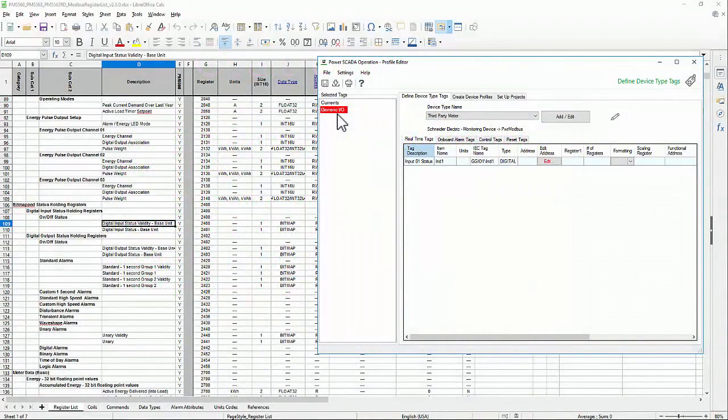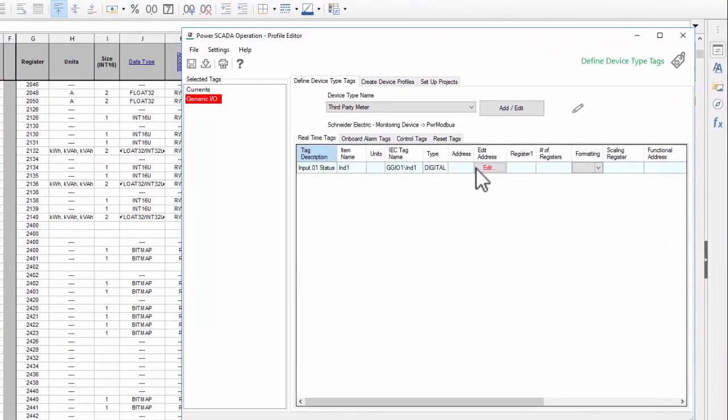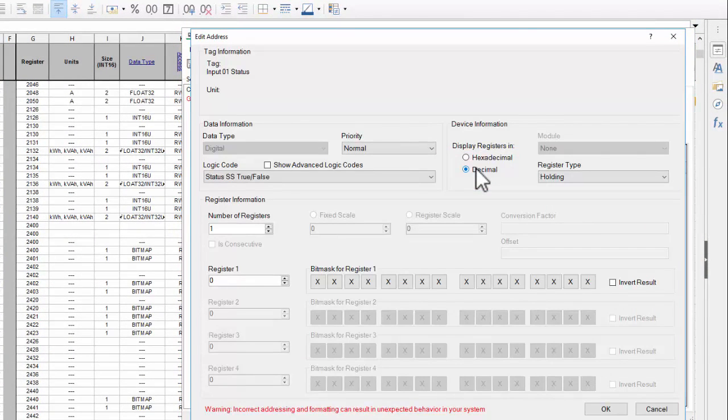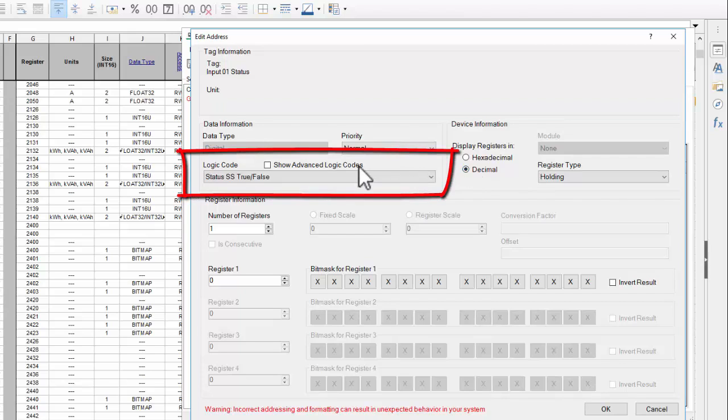Now that we've addressed our analog tags, we still have to apply an address to our digital input status. There are a few steps to this that can be different depending upon the format of the Modbus register, so let's get to it. As before, I'll click Edit to start building my address. Most of this dialog works the same, but our first difference is in the logic code.